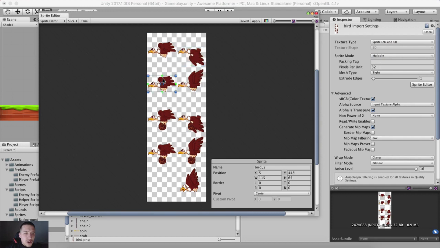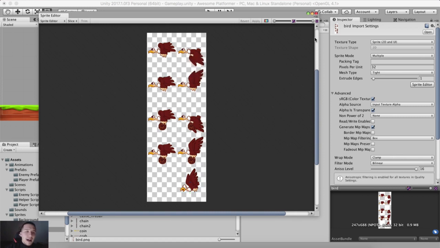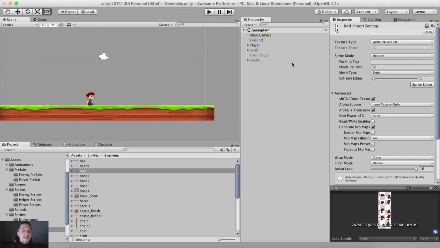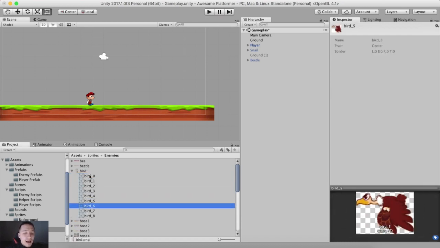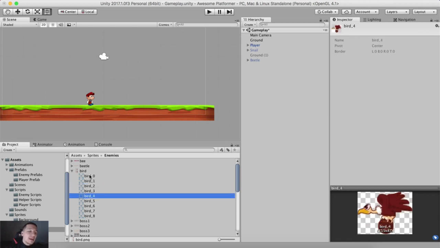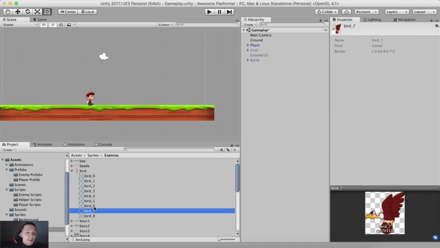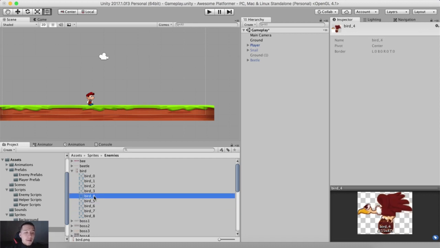So we have this one. Let me just check if everything is sliced correctly. So yeah, everything is okay. Hit apply, and now we can continue. So we are gonna have the animation of the bird carrying the stone and also the animation of the bird not carrying the stone. The first one will be, and that is the initial one, the bird carrying the stone, because it will attack with that stone. It will detect where the player is and it will throw the stone at the player.